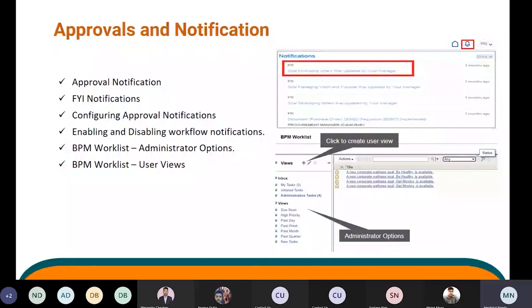Now, next is enabling and disabling the workflow notification. So if you have the BPM workflow system administrator role, which is the BPM workflow admin role, you can disable or enable this notification for all the users. For example, you can disable notification during testing to avoid sending test notifications to users, and then enable the notification when it's ready. So coming to the BPM Worklist administrator options.